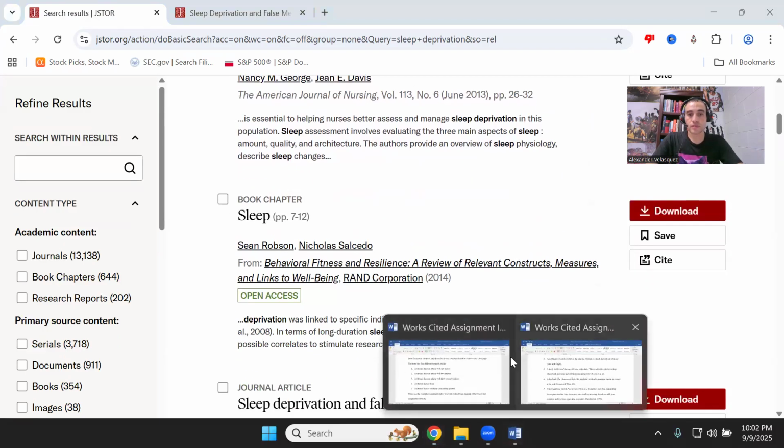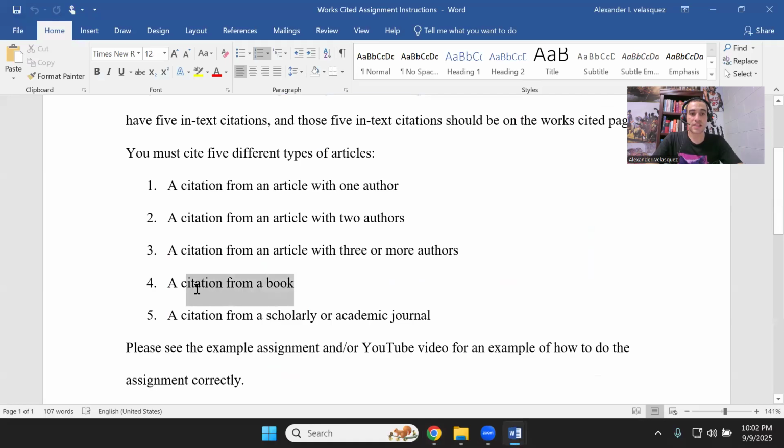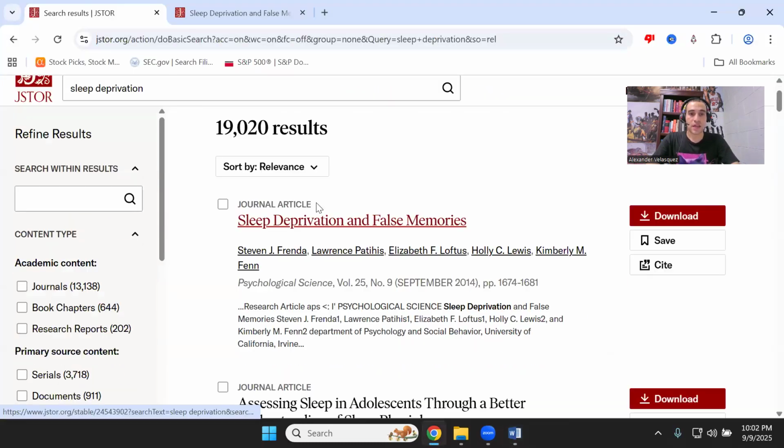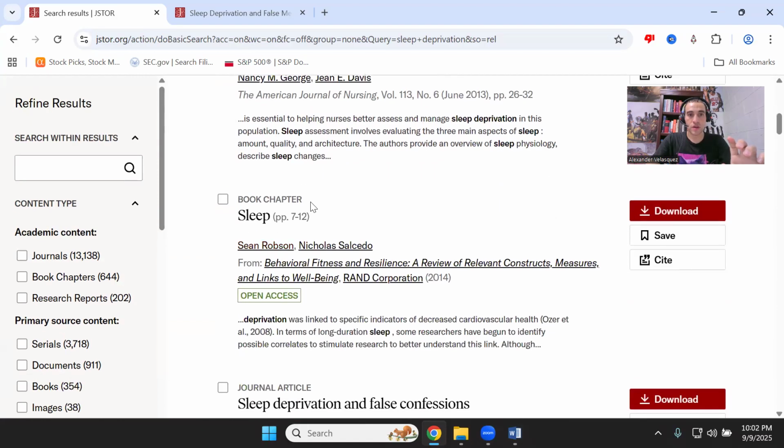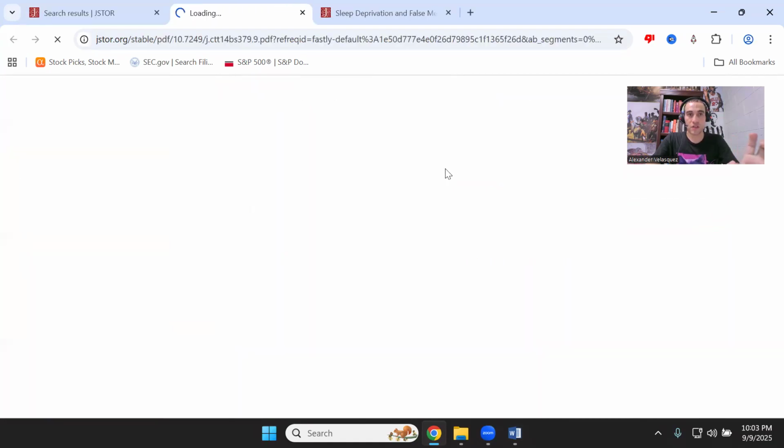Okay, so anyhow, next, a citation from a book. So where do you find a citation from a book? Well, it's very easy. Here at the top, it tells you what kind of reading you're looking at. So this is a journal article. This is also a journal article. This here is a book chapter. So this citation here is coming from a literal book.